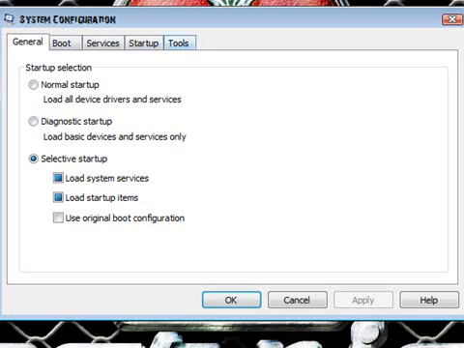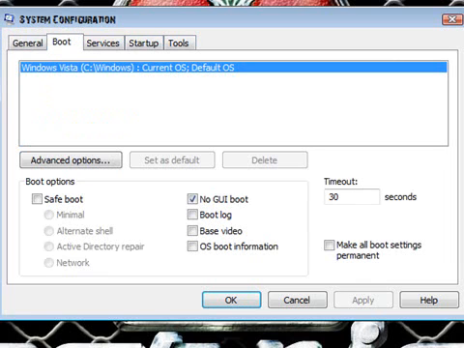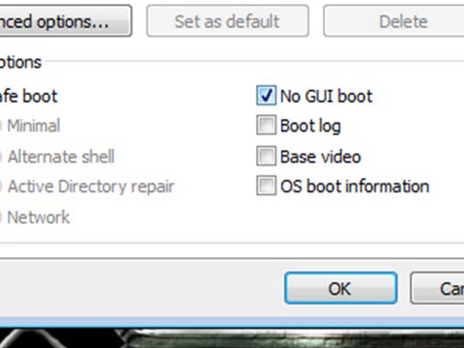So now at the top of the bar you see 5 options. Go to Boot, then go down here. You see I already did this, so you go down here and you see a whole bunch of boxes that you could check. So all you have to do is check the No GUI boot box and you're done. You're done. Yeah, that's it.